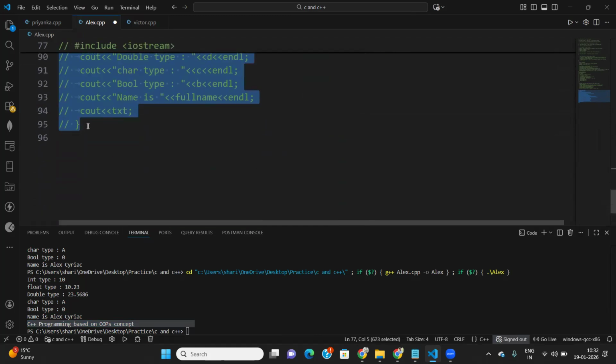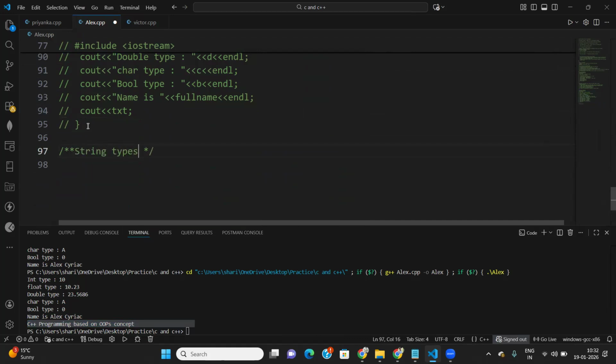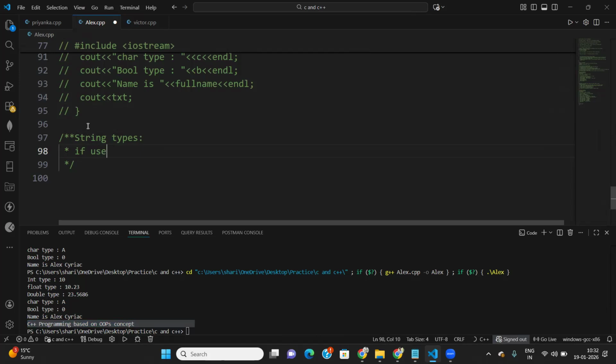Go to the string types, because in the string type we have multiple things. Let's continue with the string types. Here, to write anything as text, you can use the string type. One thing to remember: if you use string type values or variables, you can write the variable.